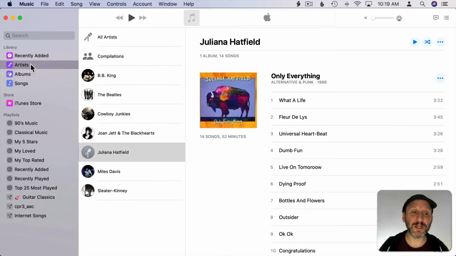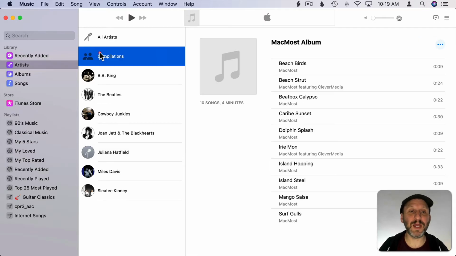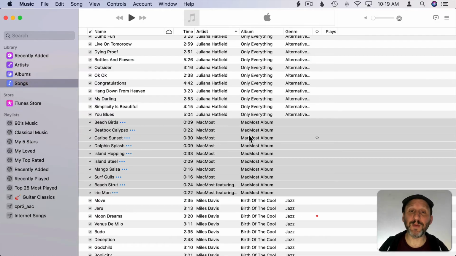If you look under artists, then you won't actually see the artist there anywhere. Why? Because it's under compilations. Now of course, if that artist does have another album in your collection, you'll see that album there. But this particular album is going to be under compilations. Now this may not be what we want.